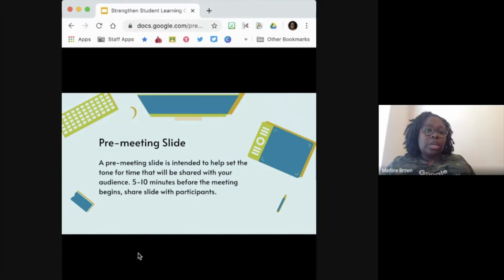That complete setup is all about setting a very specific tone that we want to have for our shared time together. And that's the intention of a pre-meeting slide. So first I want to show you how to present your screen separate from your other windows. I'm going to show you that first, and then I'm going to give you a couple of examples of pre-meeting slides that you can use.